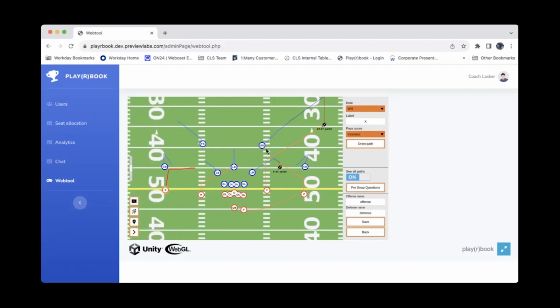So after you've drawn the concepts, simply come in the offensive name place, put the formation. Our formation is open. Our play is called Y corner or 8. And then against the defense, you can either write the full defense, 4-3 cover 2, or simply the coverage.